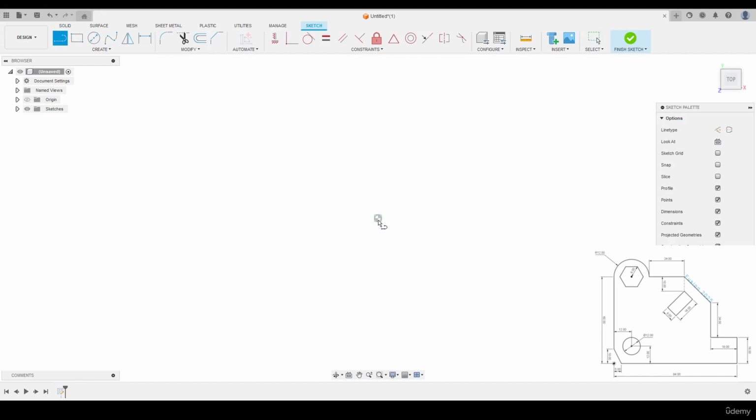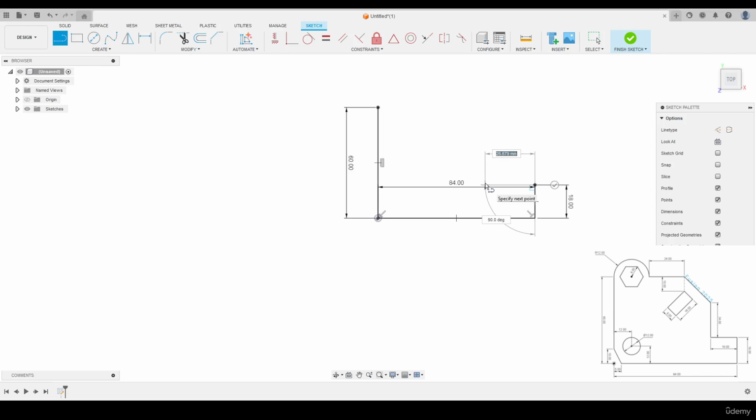Hit L on the keyboard and start with a line tool from the origin. Come up vertical, enter the dimension there, which is 60 mil. Just enter. And I'm going to right click, select Repeat Line, start from the origin and come across on the horizontal by 84. Then left click, come up by 18. Again, left click, come across 18. Vertical 24. And then we have an angled line. I'm just going to put this in anywhere for the time being and then come across 24. I'm going to hit enter on the keyboard.